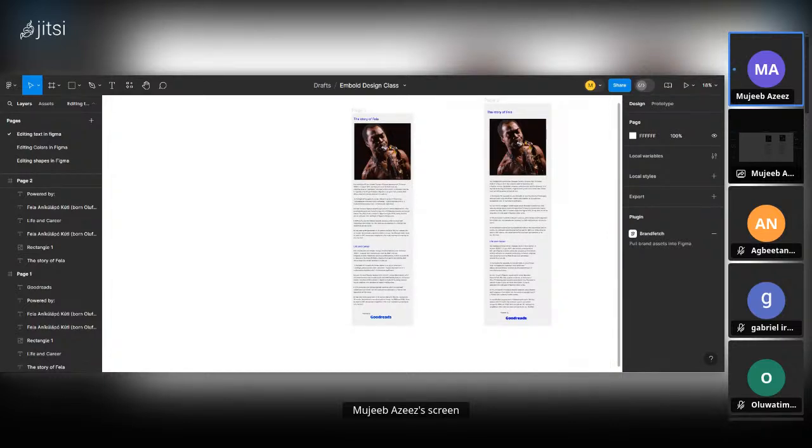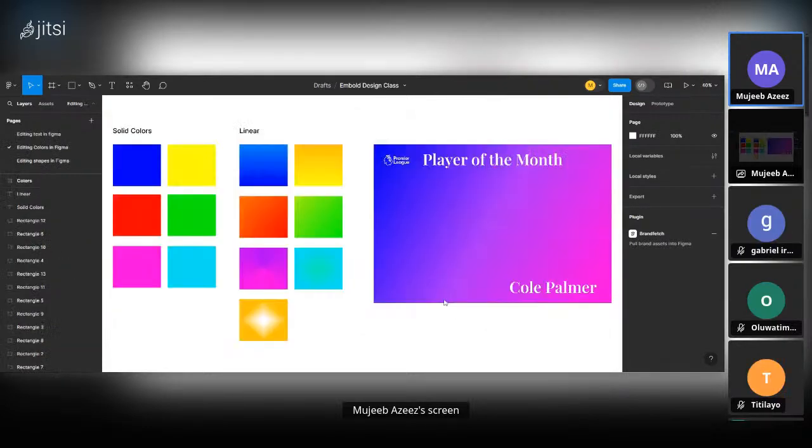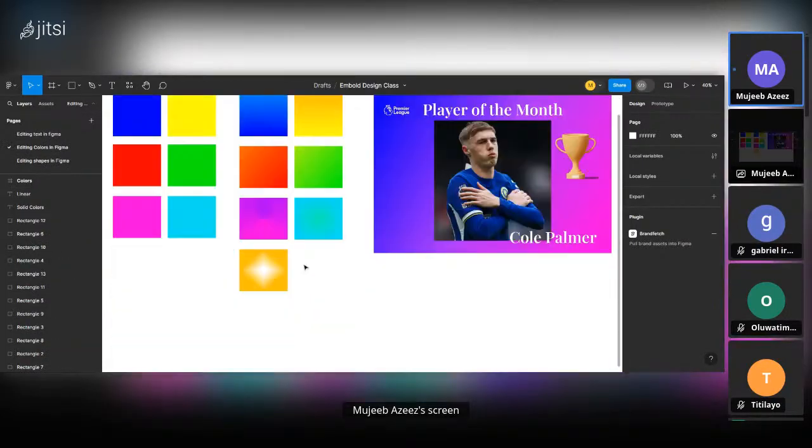So let's quickly move to colors in Figma. Editing colors in Figma.